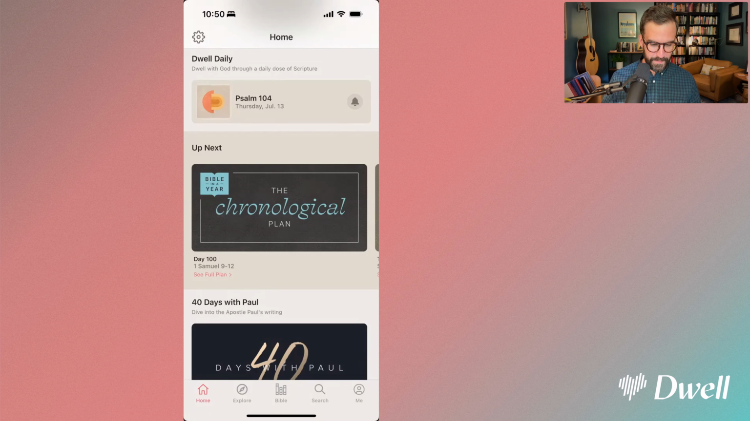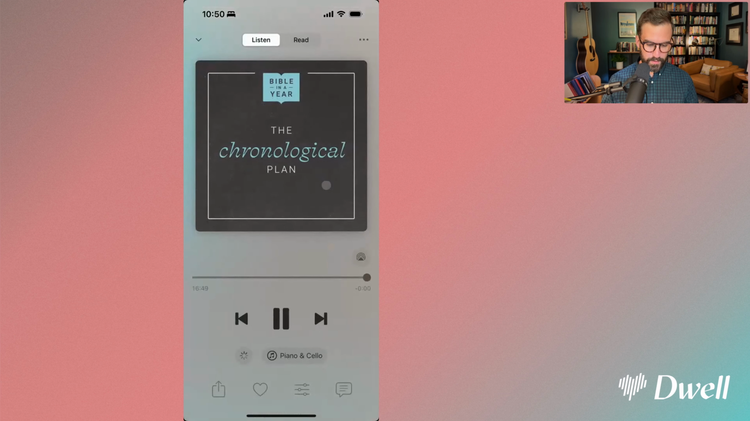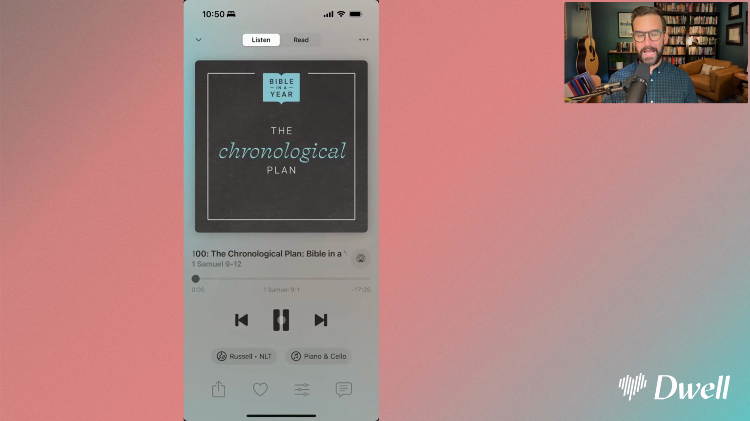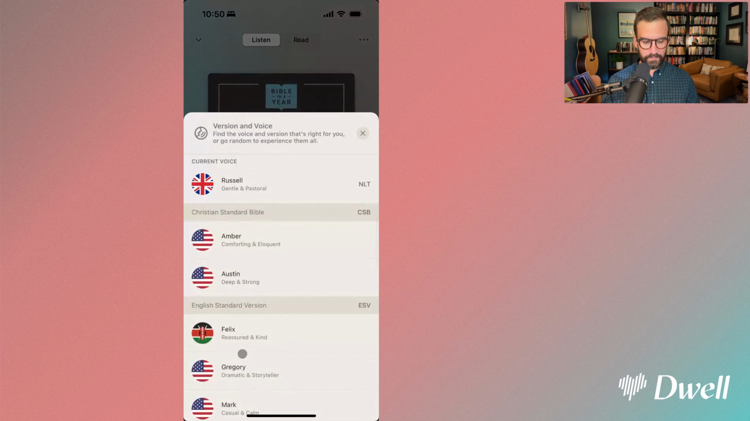Here in the Dwell app, if you click on any piece of content, you can then listen to it with any voice. That may sound obvious, but I think it's important to point out. So in my Bible in a Year plan, here, if I want to listen to this same passage with a different person reading it, all I have to do is click their name. Right now I was listening to Russell, but here, when I click their name, the version and voice menu appears. And this is a great way for you to find a voice and a version that's right for you.